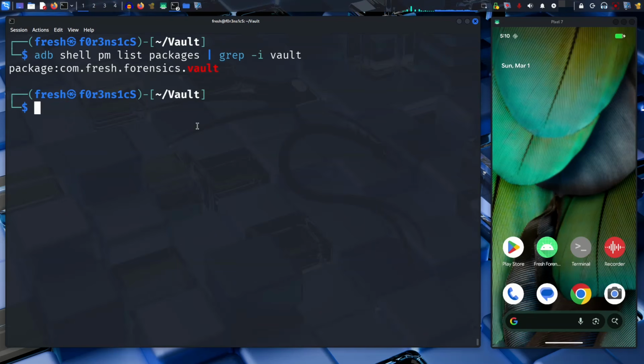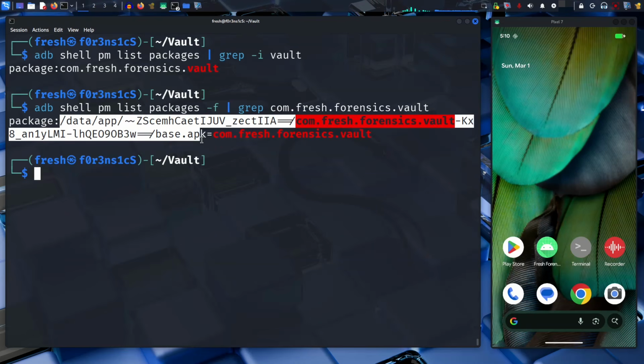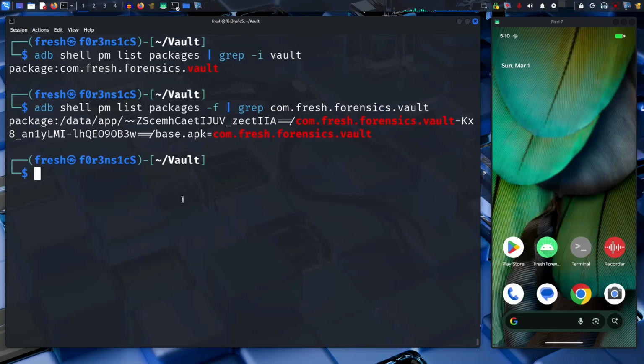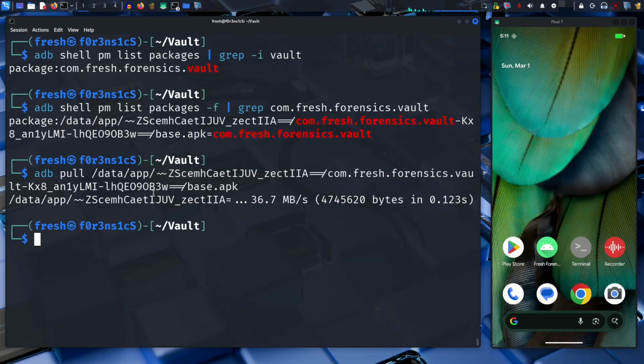We need the path to where it's stored on the phone in order to be able to pull it from the phone. I'll do that by running adb shell pm list packages with a -f. It'll provide me with the path. I'm going to pipe that into grep, providing the actual name of that package, and now we have the path. We're going to copy that path starting with /data all the way over to base.apk, and we're going to run adb pull, paste in that path, hit enter, and now it just pulled that application from the phone, and it's in this directory. It's called base APK.